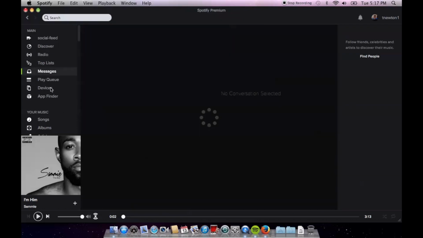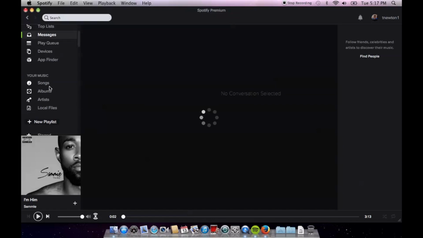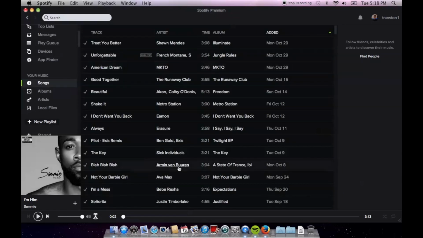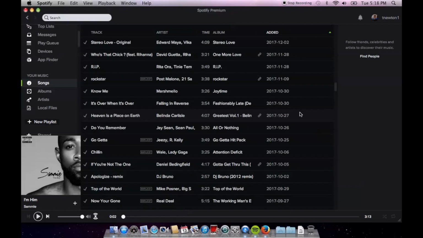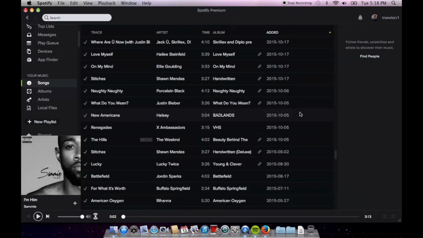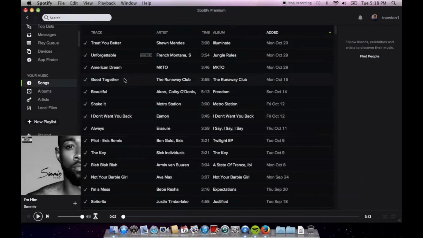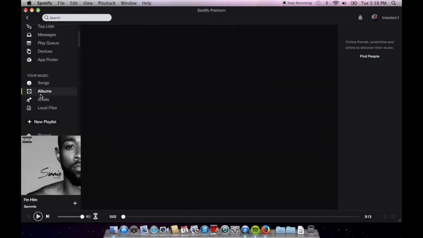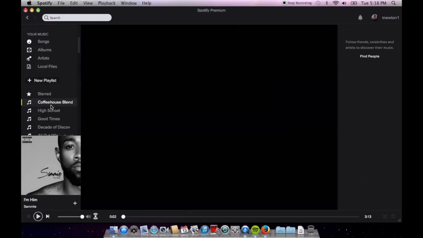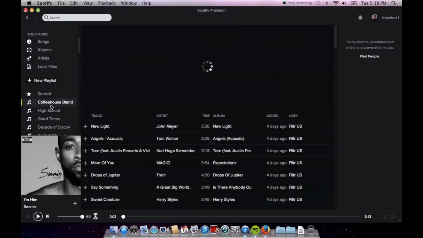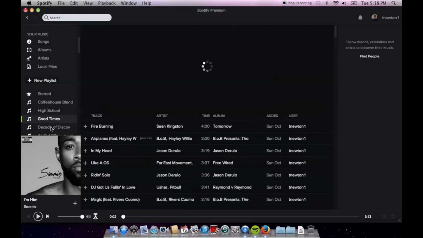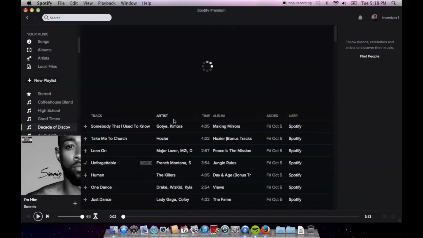Messages obviously is a long gone feature on Spotify. If we go to songs, you'll see that my song playlist has loaded. Yeah, it's fairly recent. I don't add too much music, but it's pulled in all my music under albums and artists. Again, those features are long gone, unfortunately. My playlists are there. Looks like it's trying to load some information, but yeah, that information's not there.